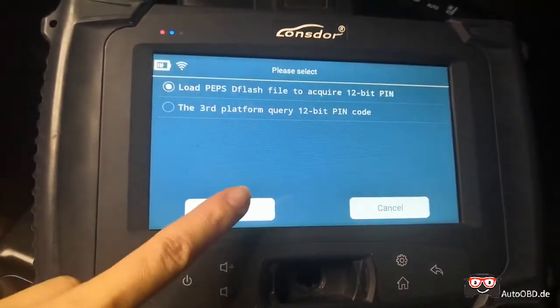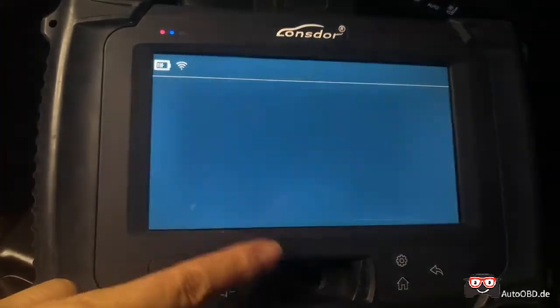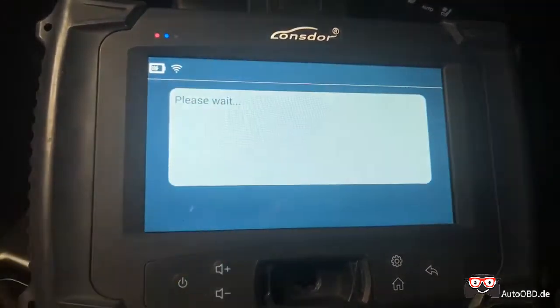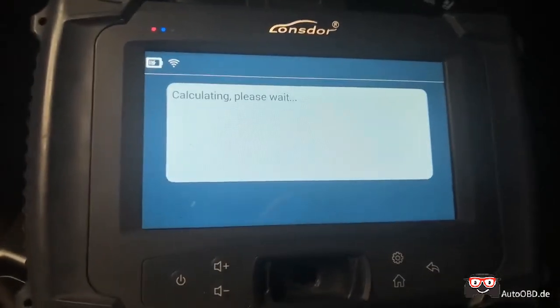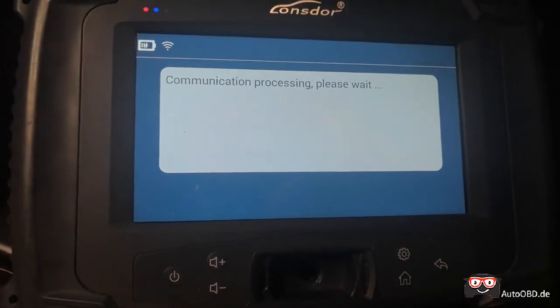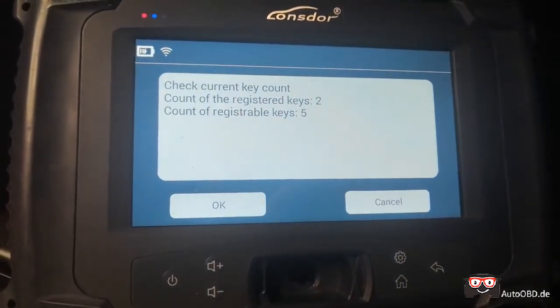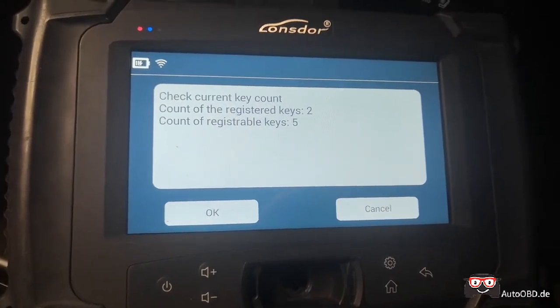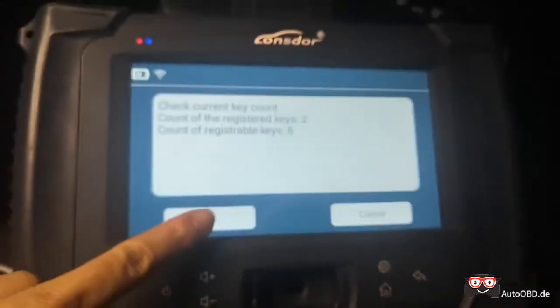Choose the first one. Continue. Now choose the file that we have backed up. Okay, now count of the registered keys is 2. Count of the registerable keys is 5. Okay.